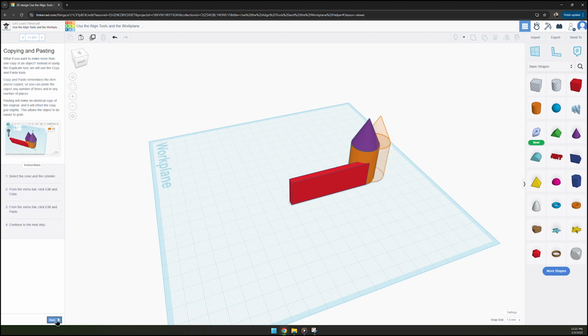Copying and pasting. What if you want to make more than one copy of an object? Instead of using the duplicate tool, we will use the copy and paste tools. Copy and paste remembers the item you've copied, so you can paste the object any number of times and in any number of places. Pasting will make an identical copy of the original, and it will offset the copy just slightly. This allows the object to be easier to grab.